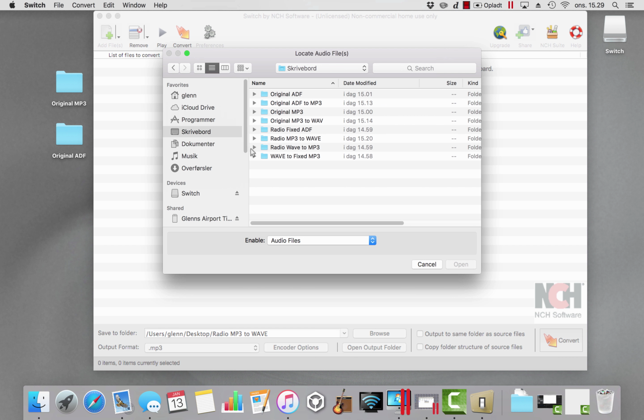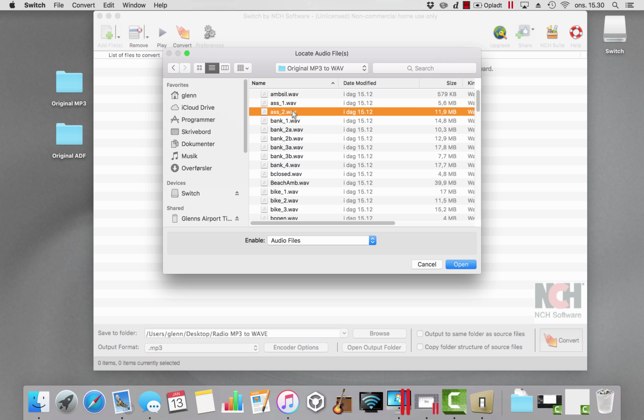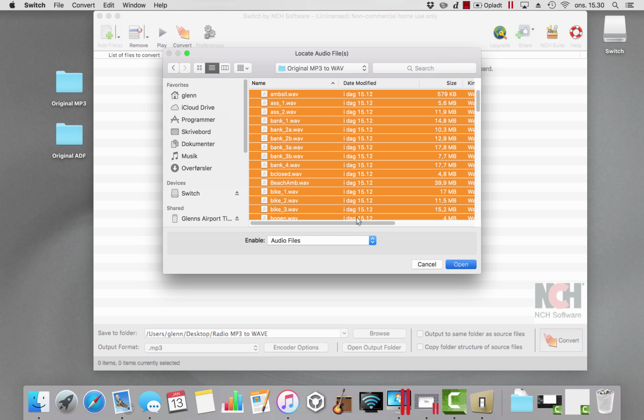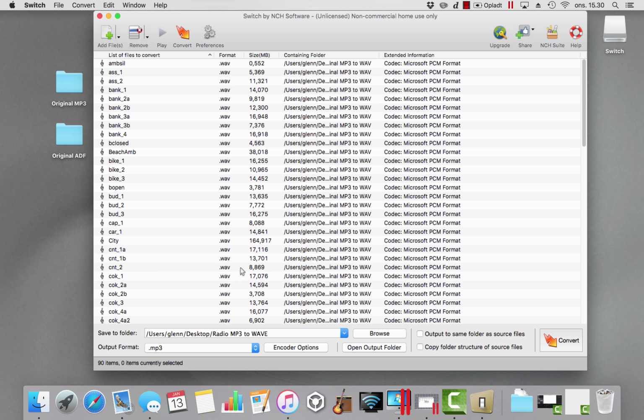And now we need to start converting all the WAV files back to MP3. So we'll start with the original MP3s that we turned into WAV files. There we go. And select all of them. There we go. Now they're all added.